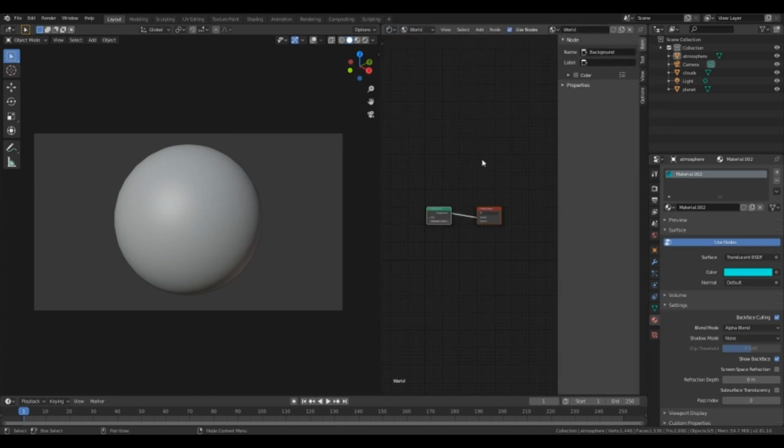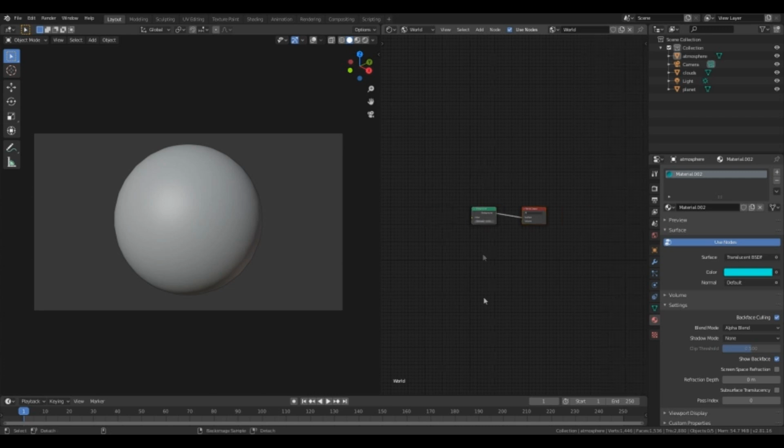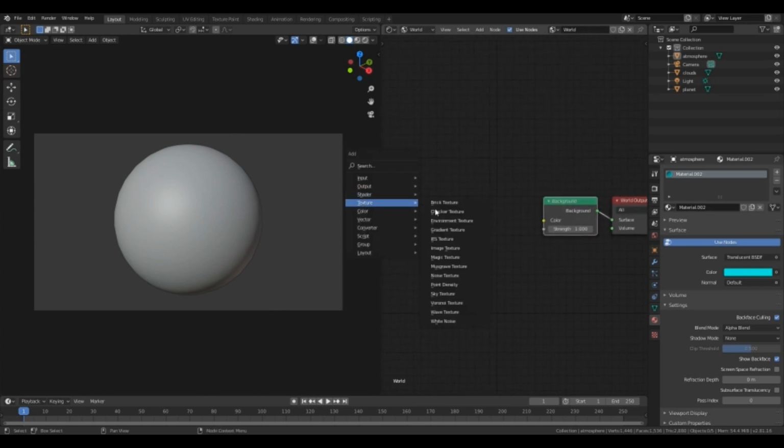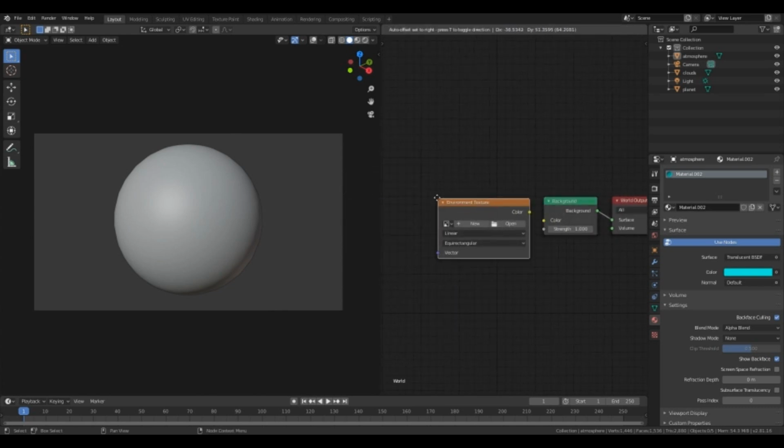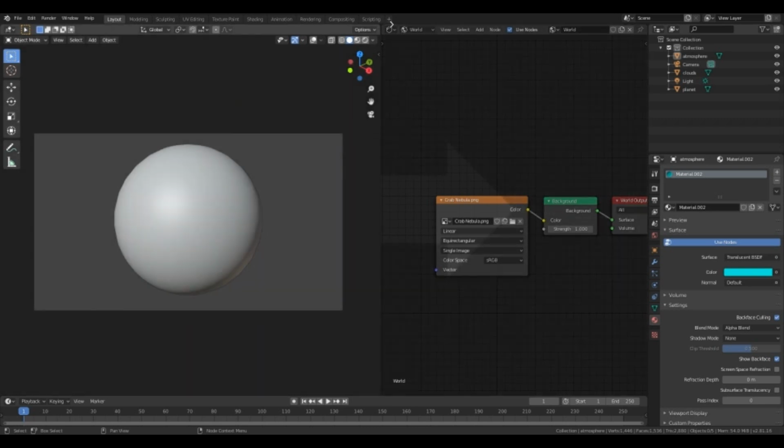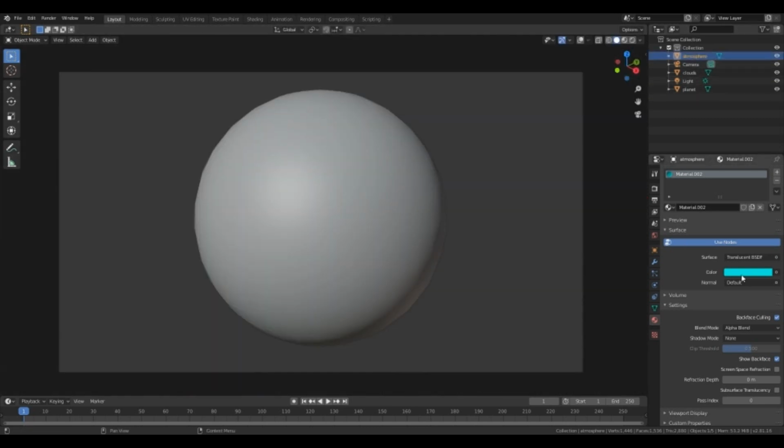We are going to go into world, and if you have a space texture, what you're going to want to do with it is, well, use it obviously. So environment texture, open. There we go. And one last thing, maybe the atmosphere shouldn't be such a high color, so we can turn it down just a little bit.